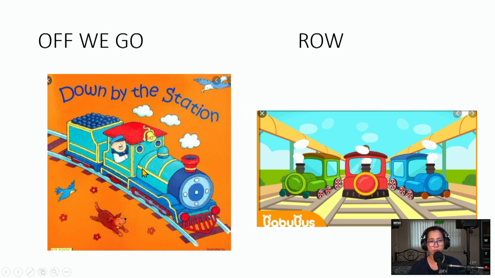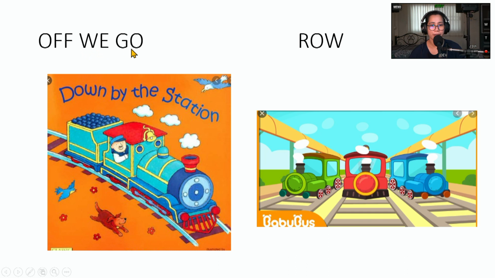Oh, here we go. This train has just pulled in to the station, and it's moving out already. So as we can see, it's off we go. The train moves already. So off we go. Spell off, O-F-F, off, we, W-E, we, and G-O, go. Off we go. Say these words after me again. Off we go. One more time. Off we go.